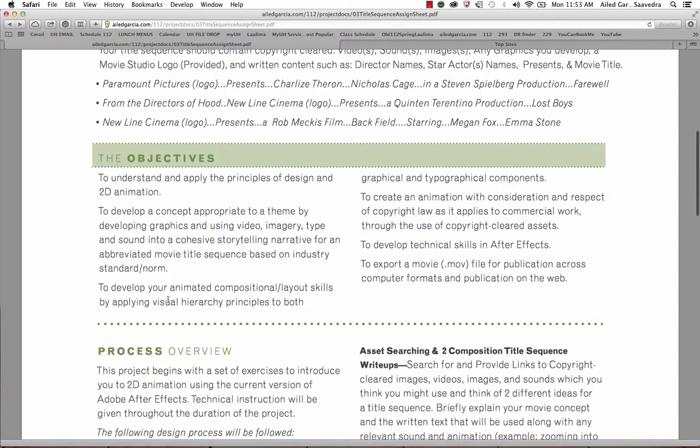And the objectives are basically that you understand the principles of 2D animation, okay? That you develop a concept appropriate to a theme, and so that you can use your graphics and your video and imagery to form a cohesive storytelling narrative that tells us what the movie is about for an abbreviated movie title sequence, okay? You want to also develop your animated compositional skills by applying visual hierarchy and principles to both typographical and graphical components, okay?